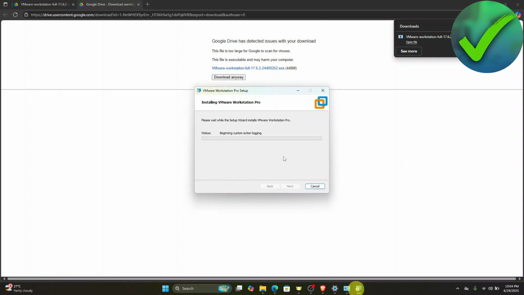And then once it is installed, that is basically it. That is how easy it is. You can now use it. So that is how to install VMware in Windows 11.